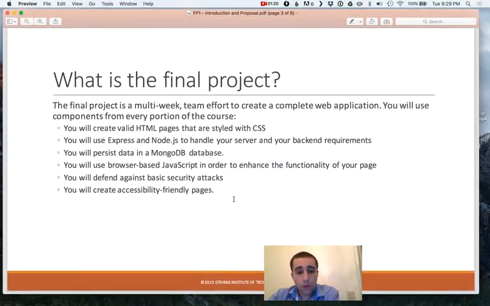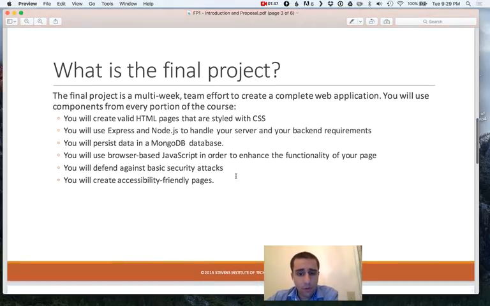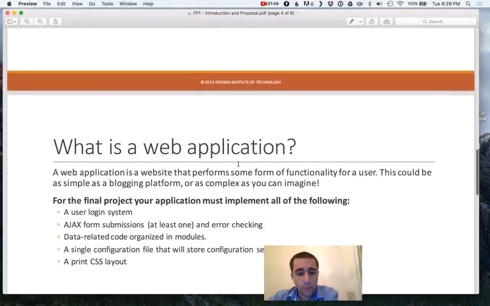So the final project is this multi-week team effort to create a complete, robust web application. Now you're going to be using components from every portion of the course. You'll create valid HTML and CSS pages. You'll use Express and Node. You're going to persist data in a MongoDB database. You'll use an AJAX call. You'll have to defend yourself against basic security attacks. You'll have to be accessibility friendly. You'll have to have a user authentication system as well, and some other small things that will be listed out.